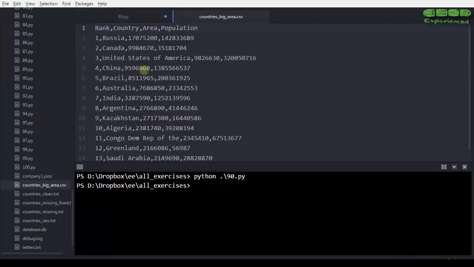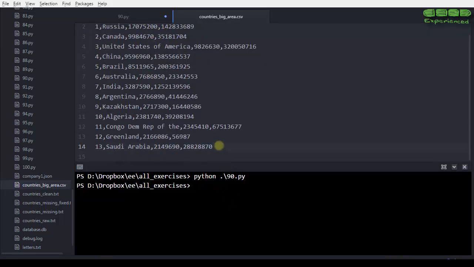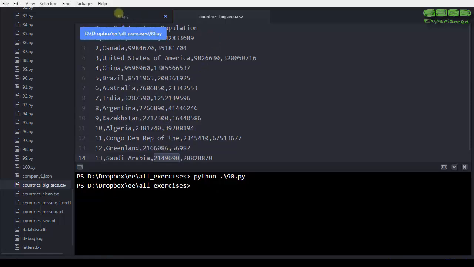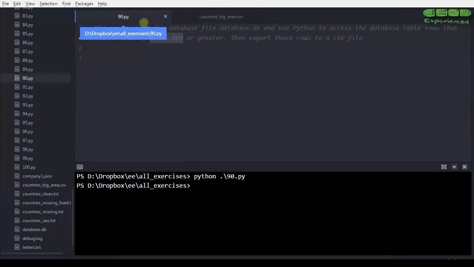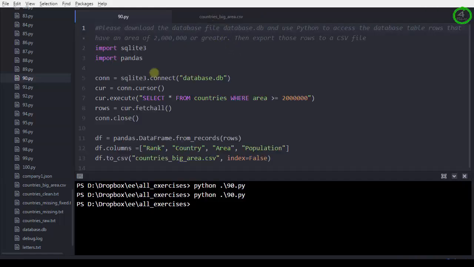This is a CSV file, so it has a rank column, country, area, and population. These columns are in the database, but these are filtered to include only the rows with an area greater or equal to 2 million square kilometers. So this is quite useful if you build web applications, because the user could have a simple interface where they could query some data, and then on the backend you use Python to generate that CSV file. So I hope you crack this, and I'll talk to you later.